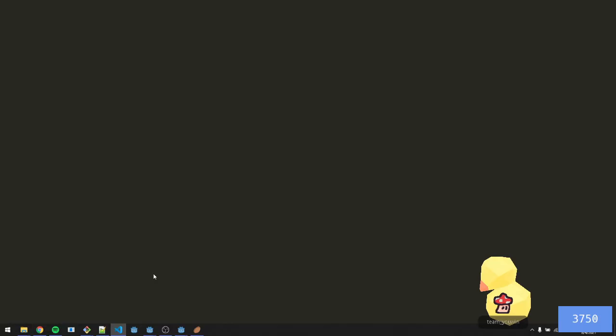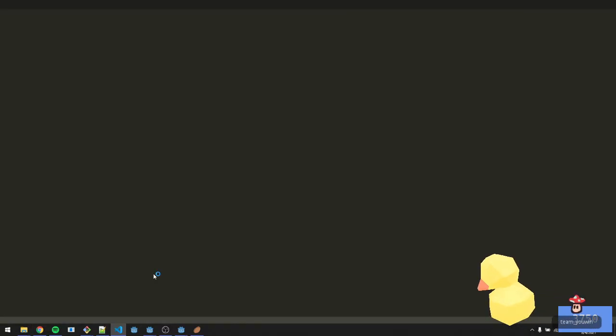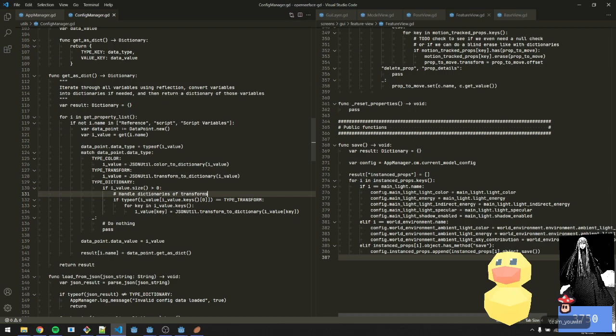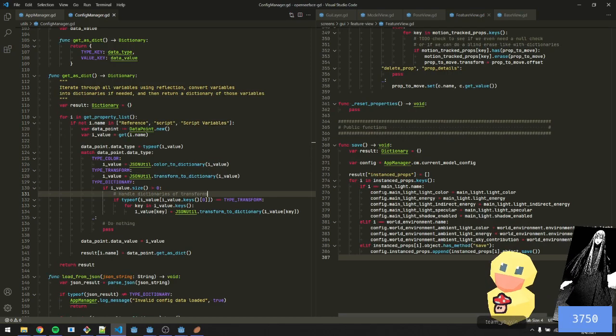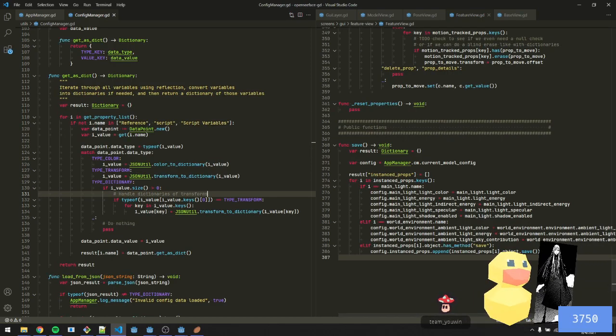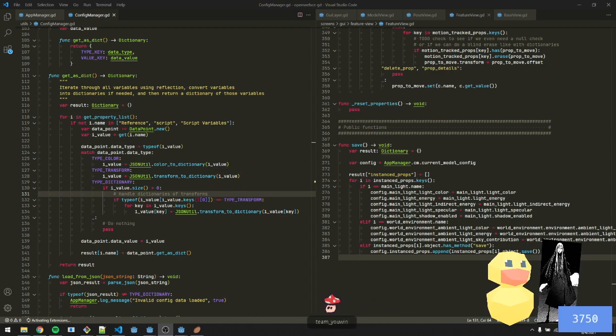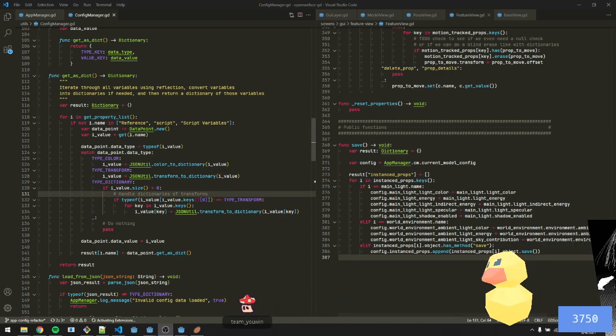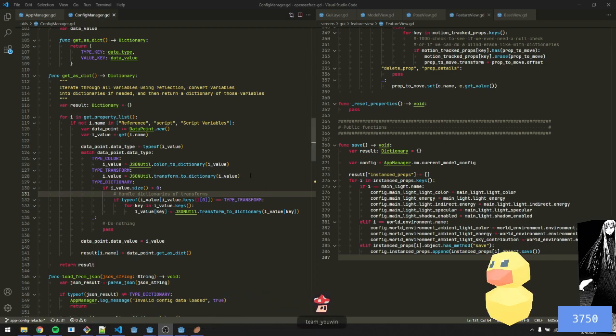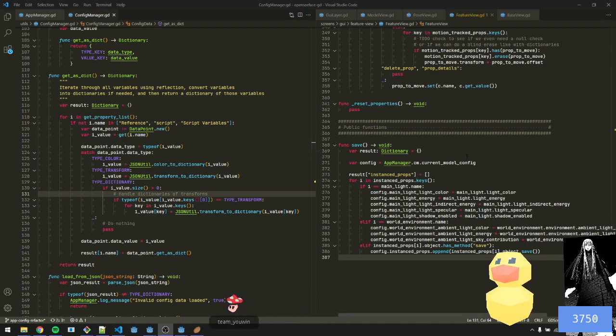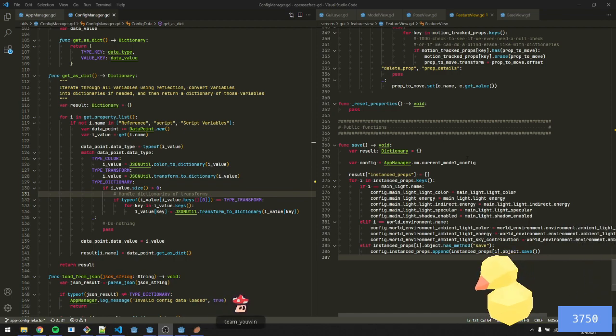Alright, so let's go ahead and just jump right into it. Welcome one, welcome all. Today we're going to be working on more of this stuff: config file refactoring. Oh baby.